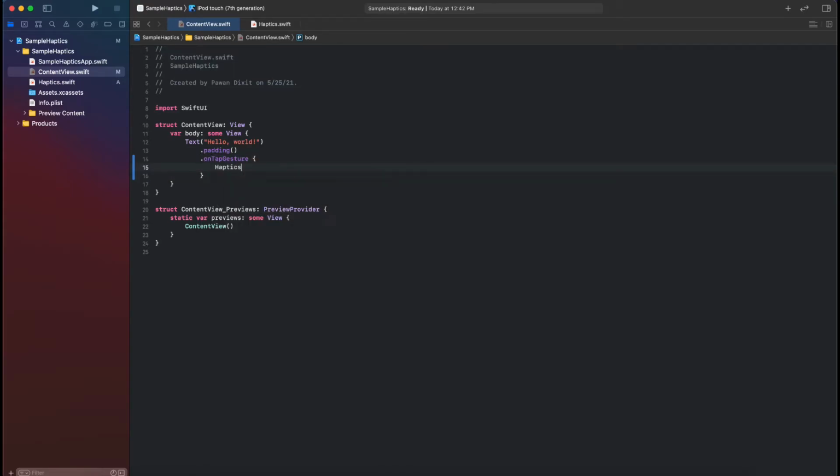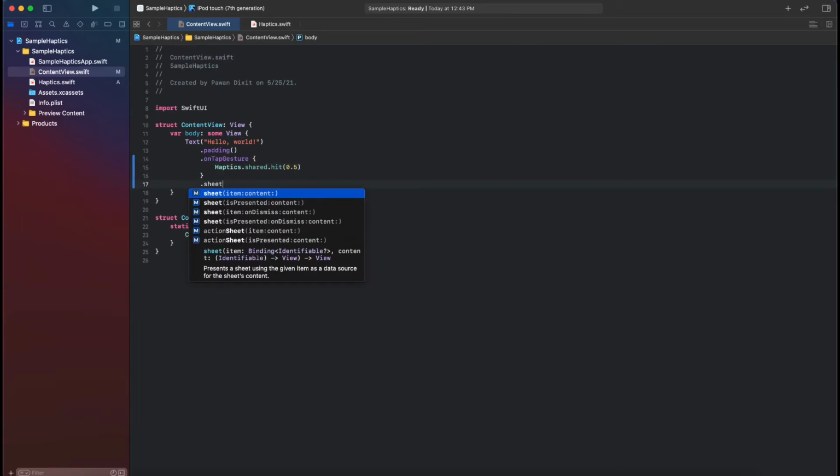And in our tap gesture handler, we will call haptics.shared.hit to generate the feedback whenever the user taps on the text view. We can also pass the intensity. Let's pass 0.5, and that would generate a lighter feedback.